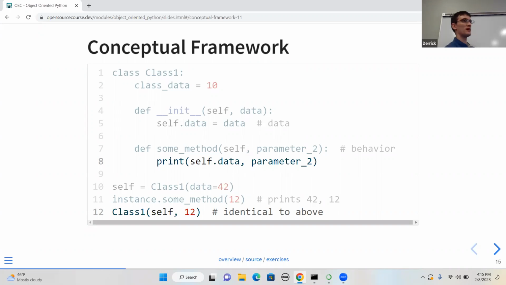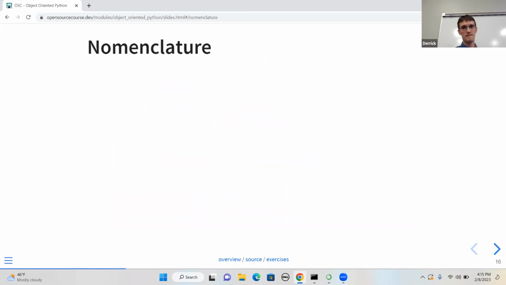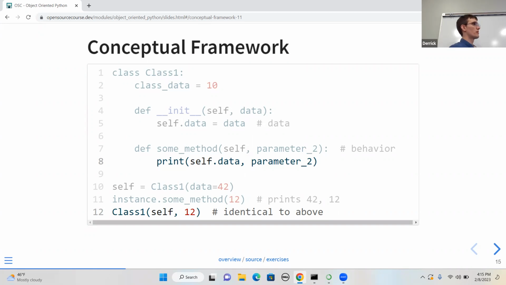Okay, and these are identical statements. Cool. 11 and 12 are identical statements. Why did we pass the instance in 11? Why did we pass in instance as the first parameter like we're doing here? The reason is it's implicit, right? When we're calling some function that's attached to a class, the instance namespace is already going to be passed in automatically.